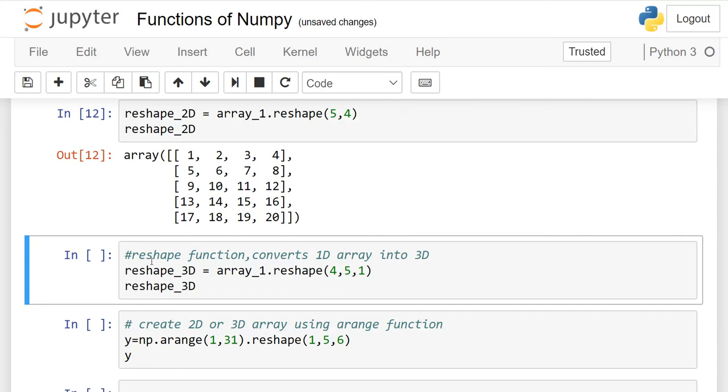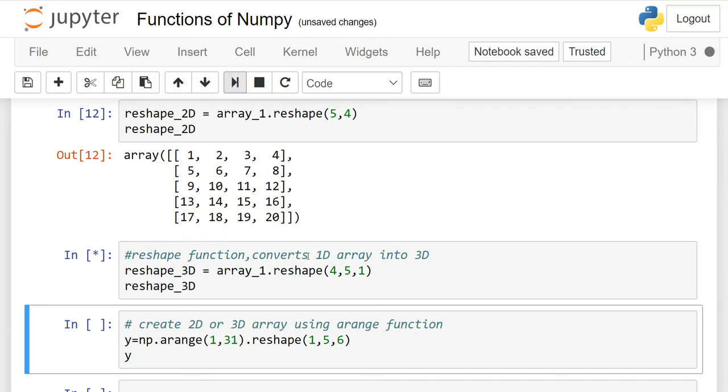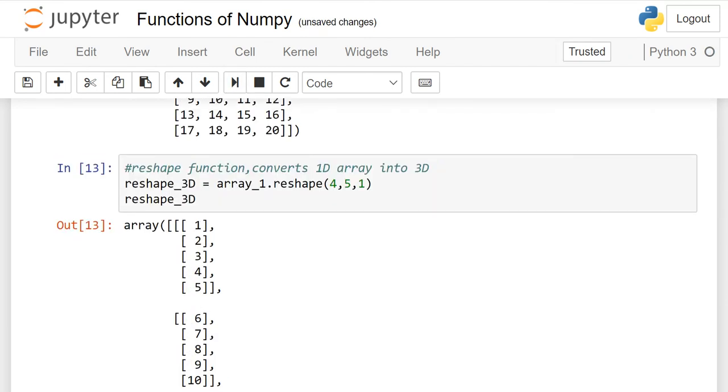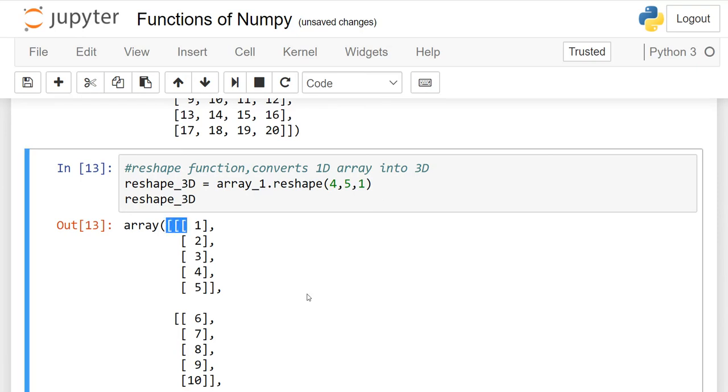Now reshape function converts 1D into 3D as well. When we convert to 3D, you have to write 3 parameters. In 2D, 2 parameters. So the first one represents the 3D, this is 2D, and this is 1D. But again, the product of these three should be 20. 4 5 times 20, 2 1 times 20. When I execute it, you will see the output is like this. Right, it is 3D. See, there are 3 square brackets in the beginning and 3 at the end.